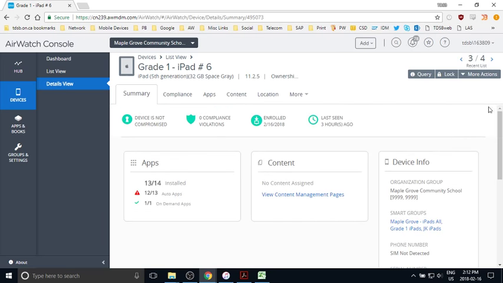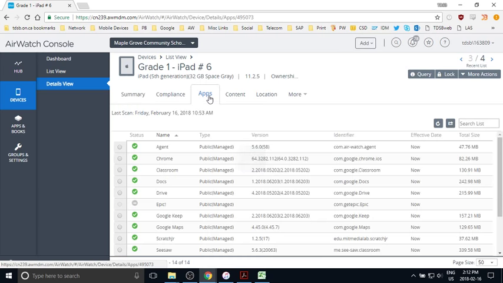Also on here is the apps tab. Despite the name, this is not where you deploy the apps, but rather this is where you can see what apps have been deployed.